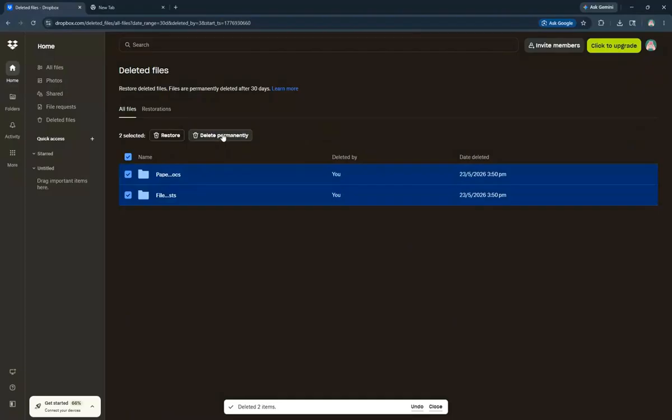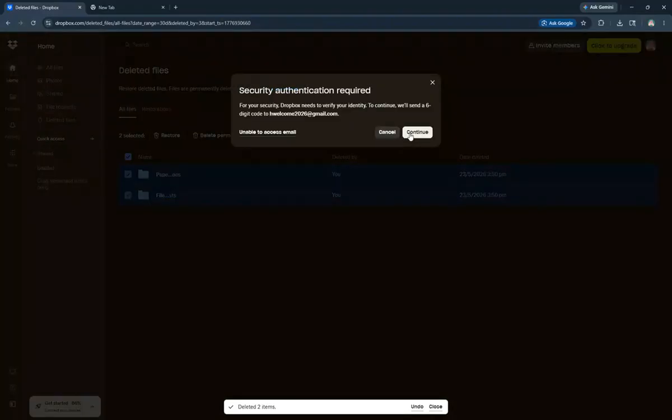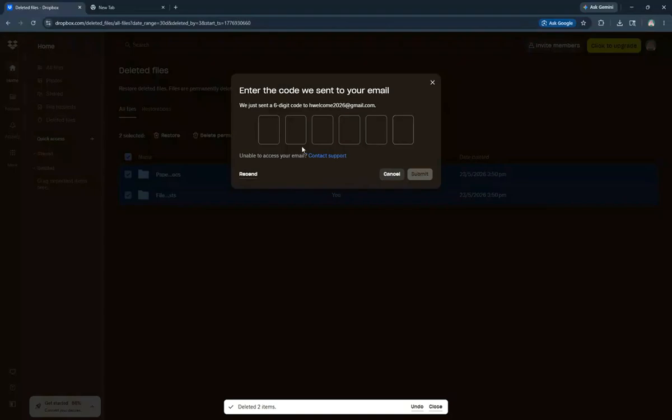To permanently remove these files, go to the deleted files section on the left sidebar. Here, you'll see all the files you've recently deleted. Select the files again and press the permanently delete button. Remember, this action cannot be undone, so be sure you don't need these files anymore. That's all it takes to clean up your Dropbox by deleting unwanted files.